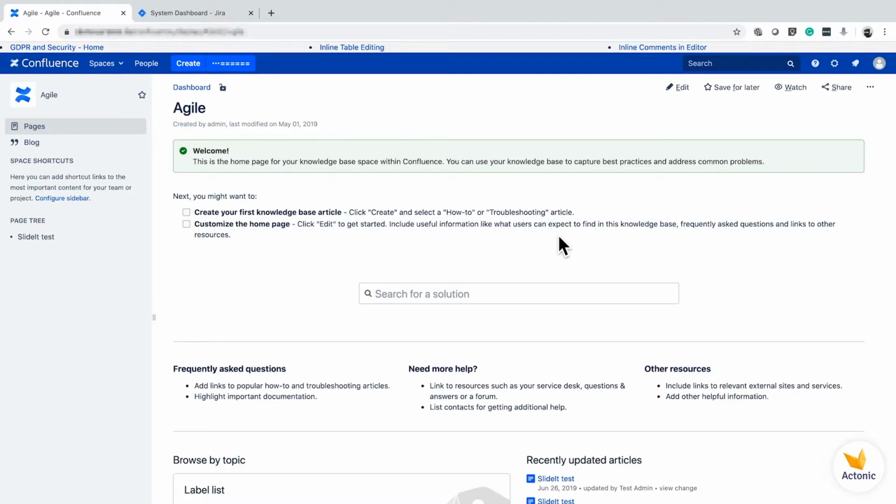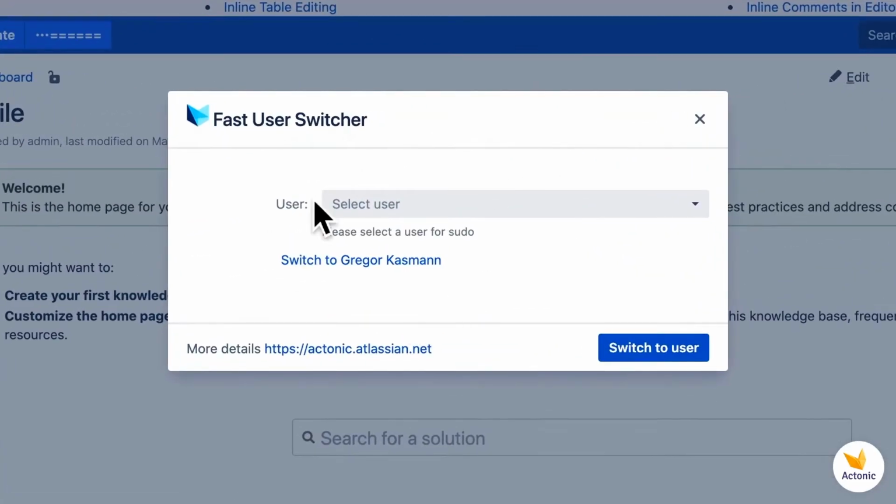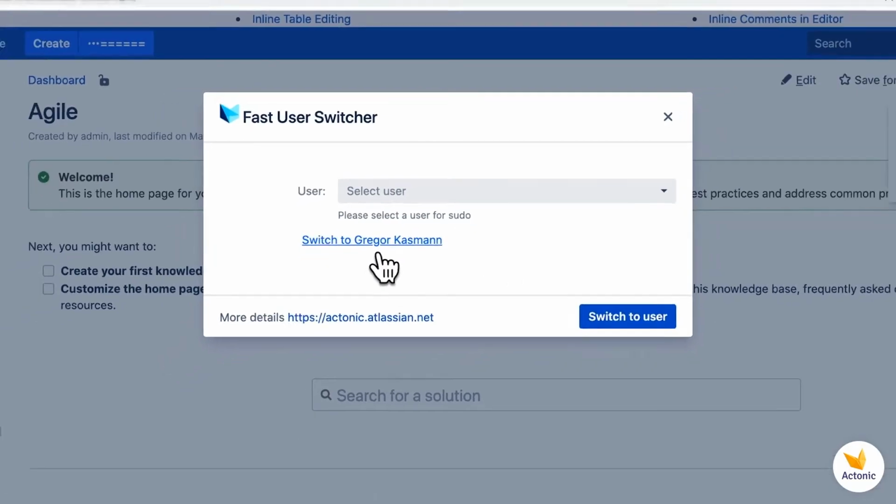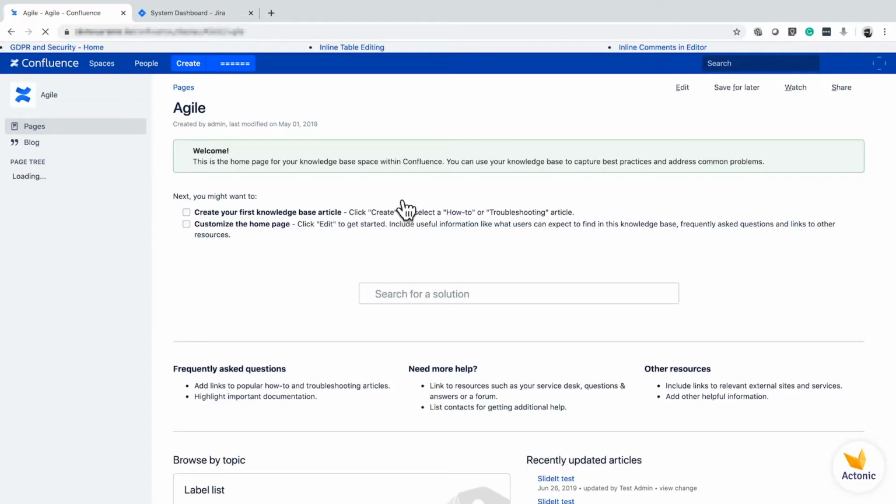If you want to be much quicker, you can use on your keyboard the keys S and U. So I just type S and U and switch directly to the user switcher. And of course, I have already selected my last one. So the last session was with Gregor. I can switch back quickly and I'm back.